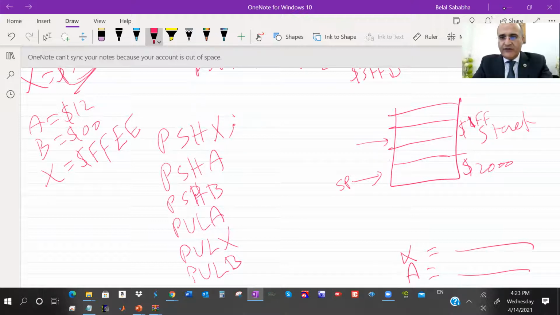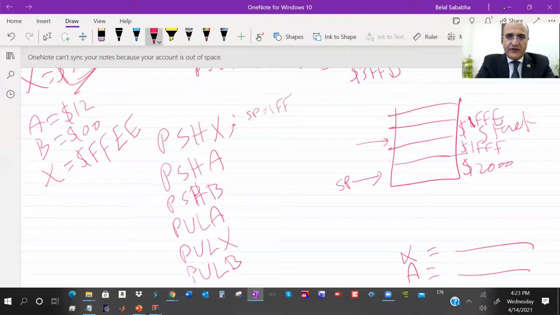So here the stack pointer equals $1FFE. This will be $1FFF, $2000. So here the stack pointer equals $1FFE. Will memory location, so we booked these two memory locations. We didn't know what's here. Now we booked two memory locations.